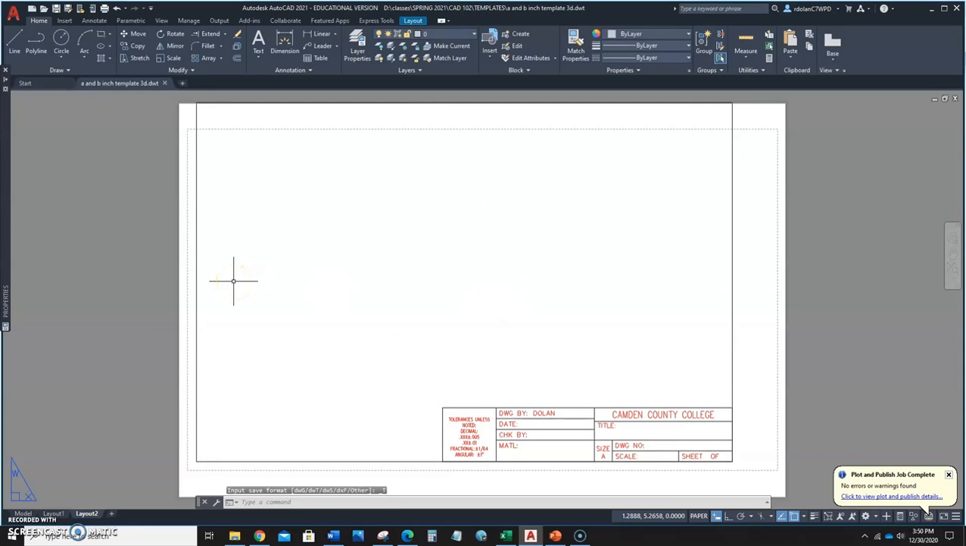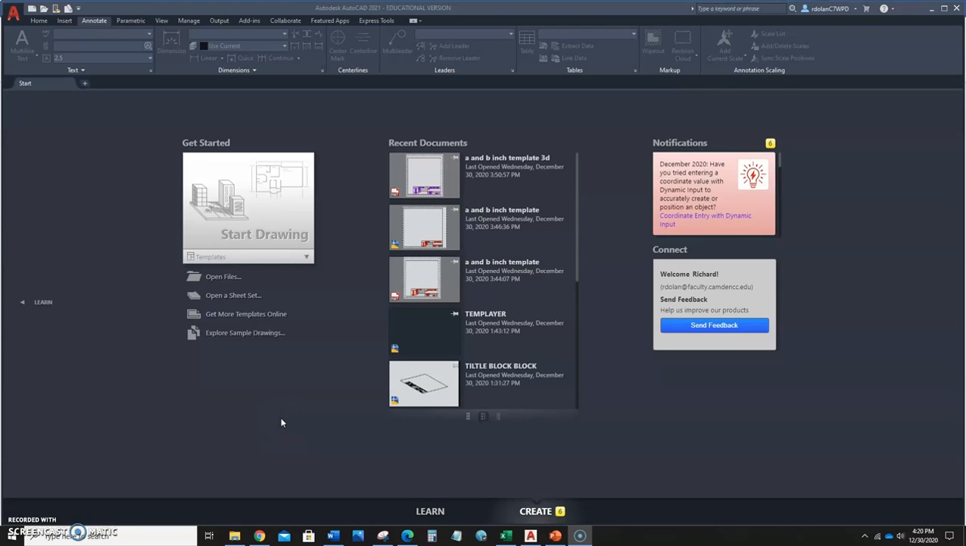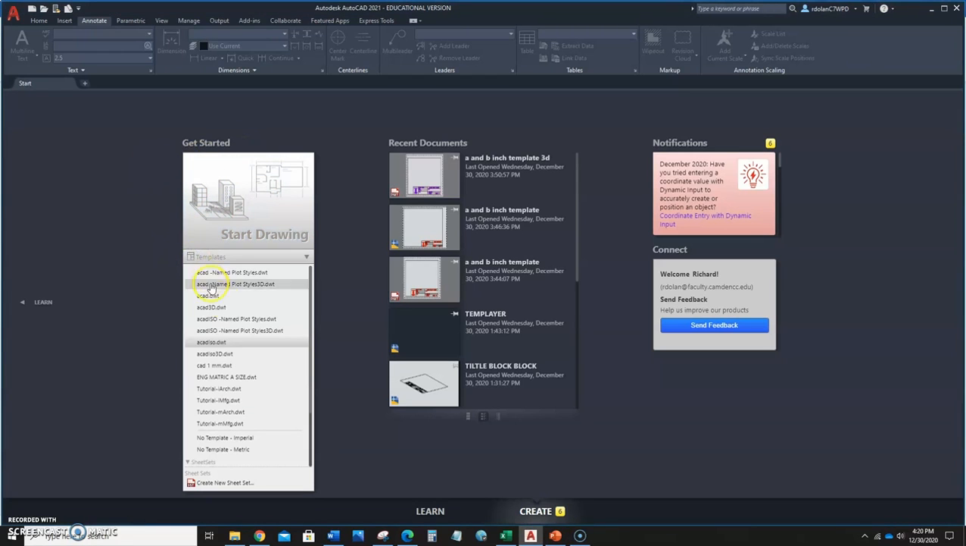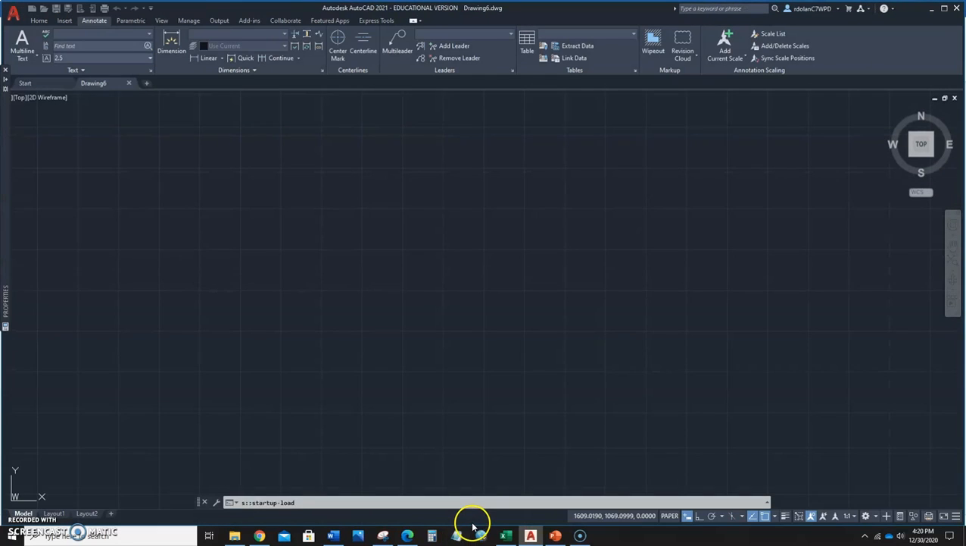Alright, now I'm ready to use those inch ones. Okay, now what we'll do is we will make a metric one. Okay, let's do our 2D metric first. So I'm going to start a new drawing, and I'm going to templates, and this is going to be CAD ISO. Okay, so now we have that.